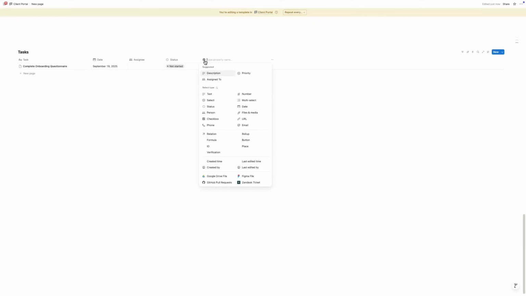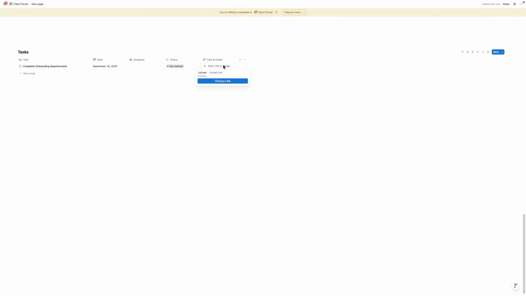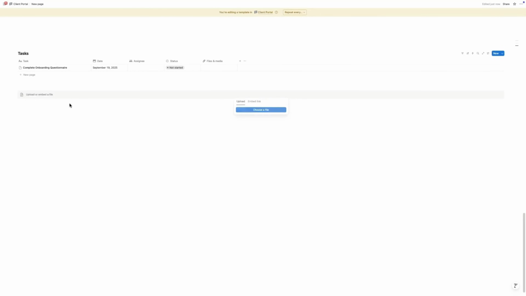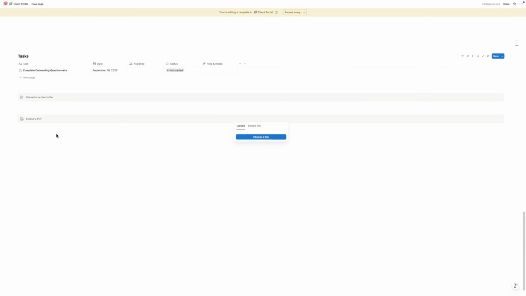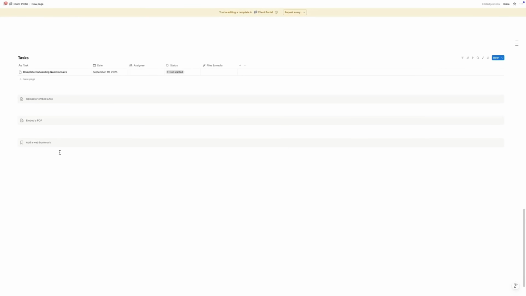Now, when it comes to managing files in Notion, you can either add a files and media property to a database and upload your files that way. Alternatively, you can use your / command and add your files either using a file block, a PDF block, or even linking using a web bookmark to an external resource.